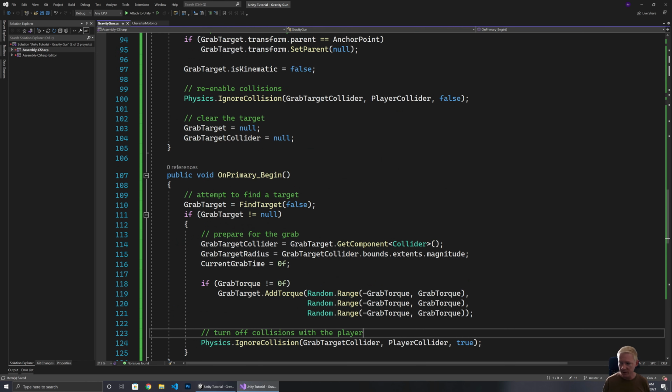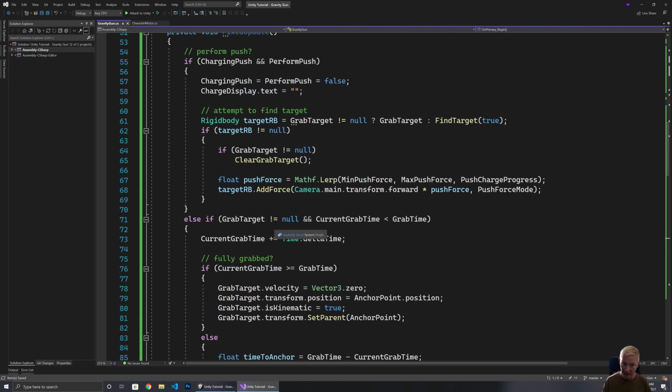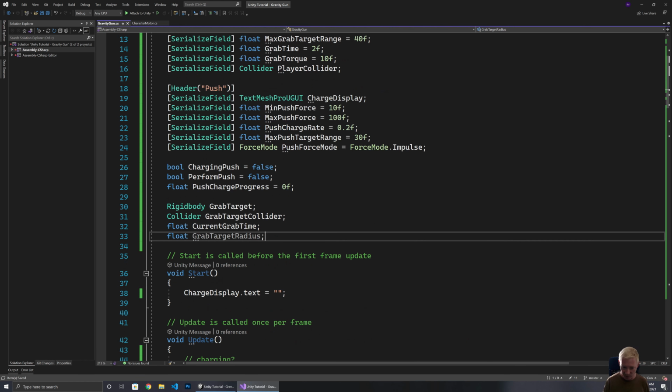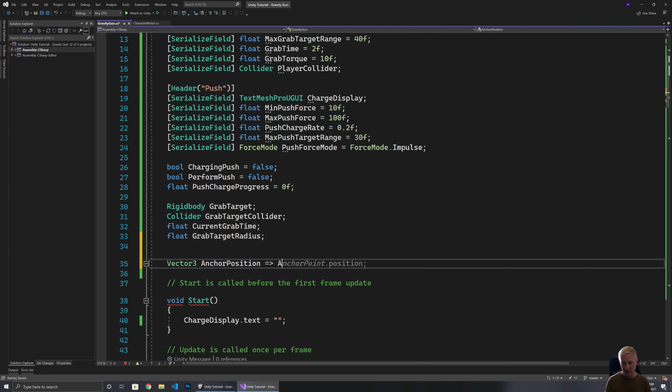So that will help. The other thing that we can do is, because we're getting that radius, we want to actually offset where it tries to anchor. So this is a case where I'd often use a property, because this makes it just a little bit easier. So our anchor position, that is our anchor point dot position plus our anchor point's forward multiplied by the grab target radius. So it means it's always going to push it that little bit away, which is great.